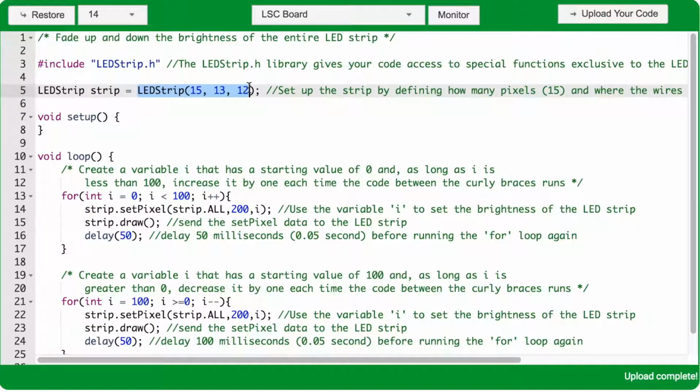And we complete this LED strip function. The function has 3 arguments. First, how many pixels are on our LED strip? Second, which pin of MakerBoard is plugged into the green wire of the LED strip? And third, which pin of MakerBoard is plugged into the blue wire of the LED strip?